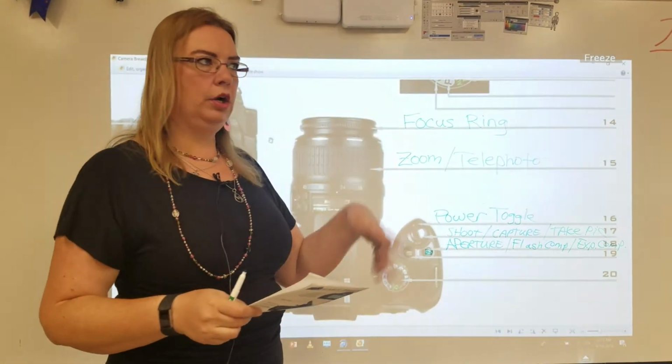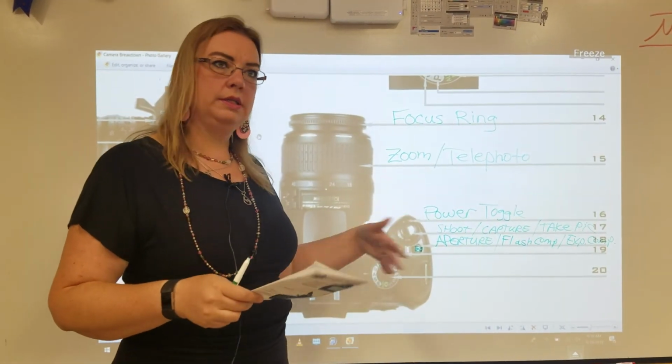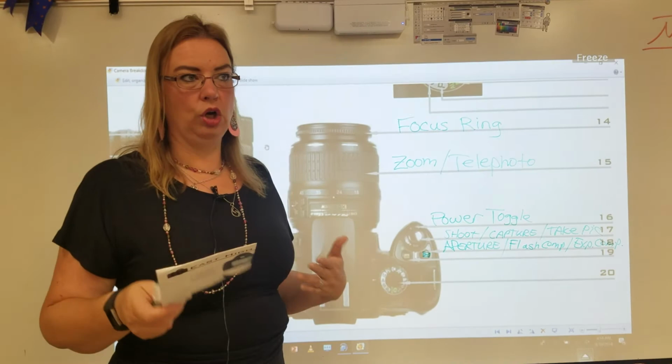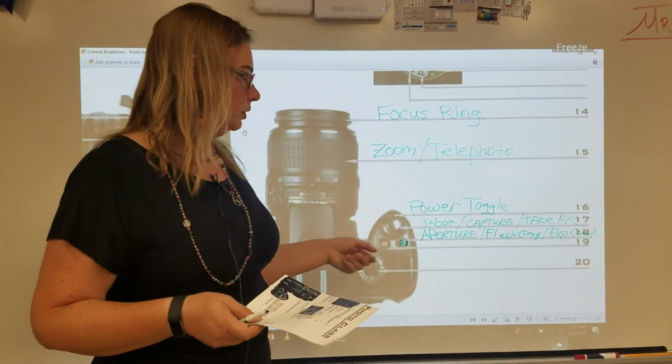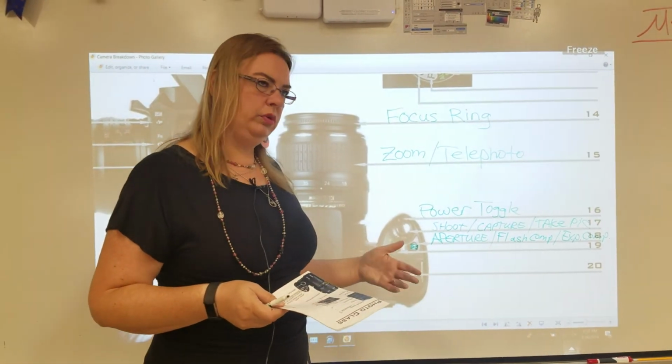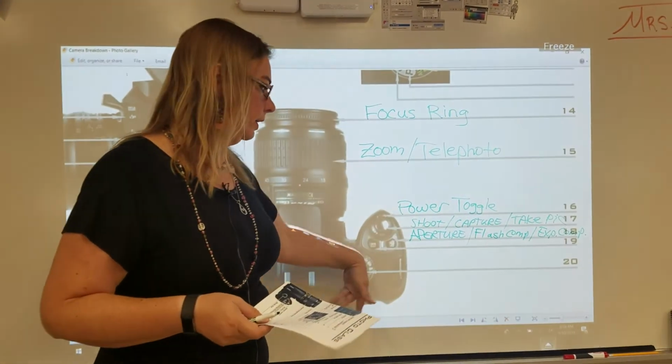It may be in the center. If it's to the plus, it'll be brighter. If it's to the minus, it'll be darker, okay? So that's your exposure compensation, which you probably won't use very often, if ever, in my class.